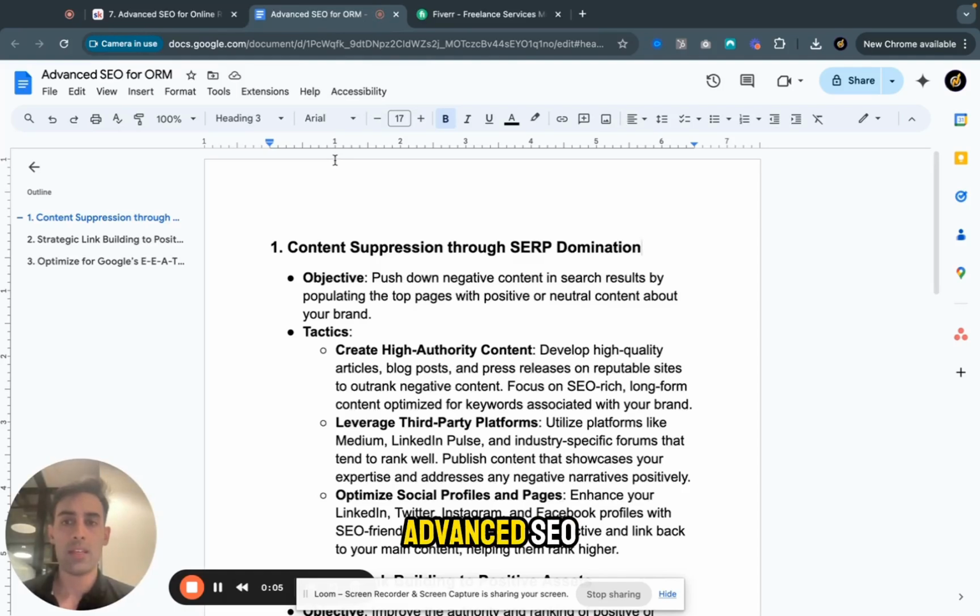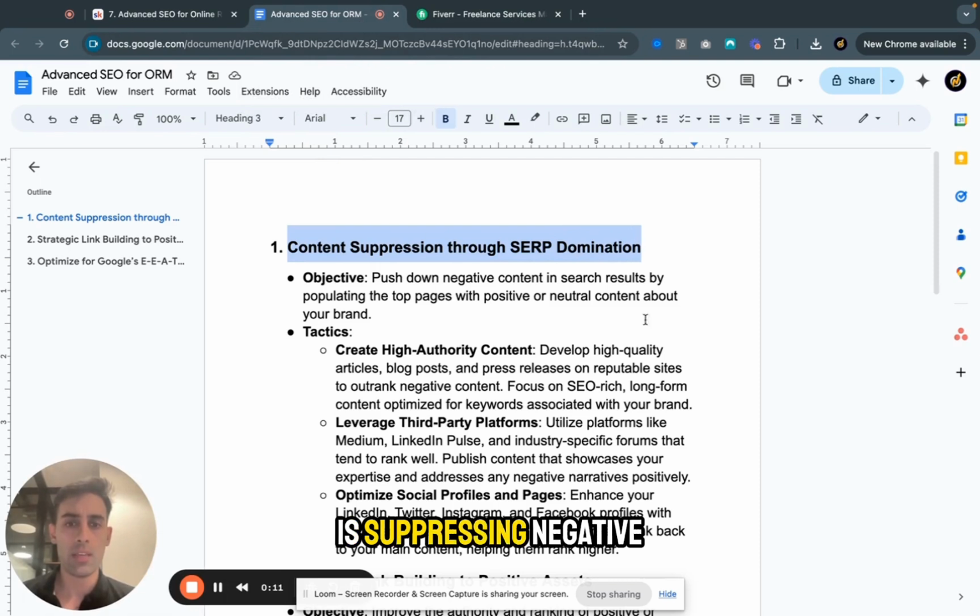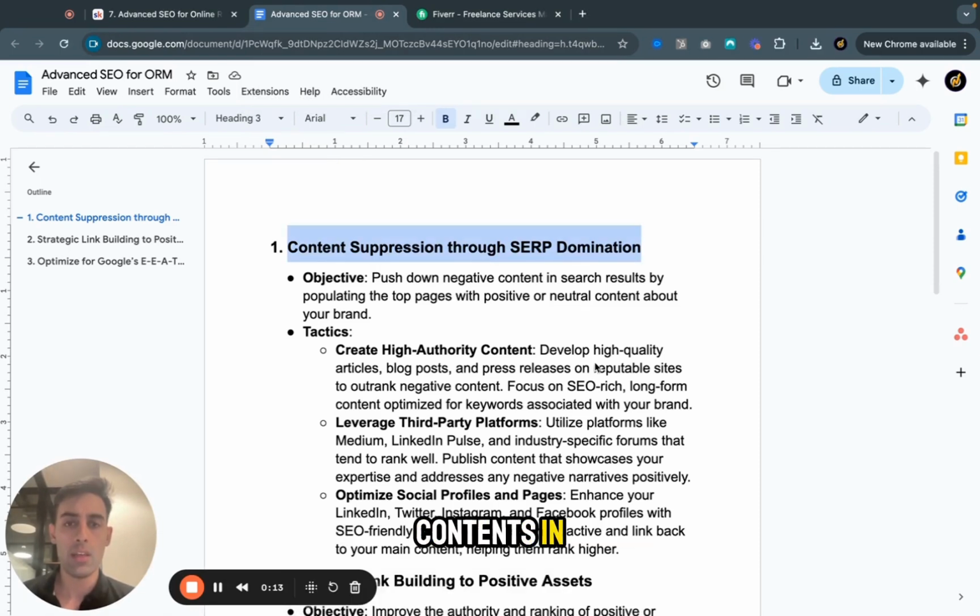Let's talk about advanced SEO for online reputation management. Now, there's a few ways to do this. The first one is suppressing negative content in search engine result pages, so dominating the search engine. There's a few ways to do this: through your own web assets, which is your website. Another one is through your social media pages.